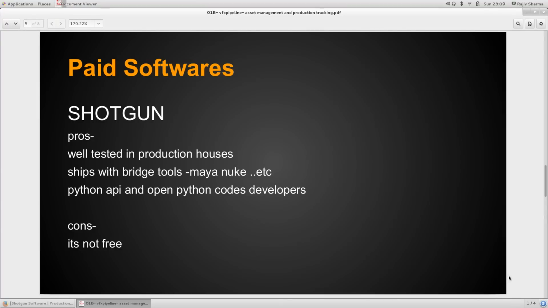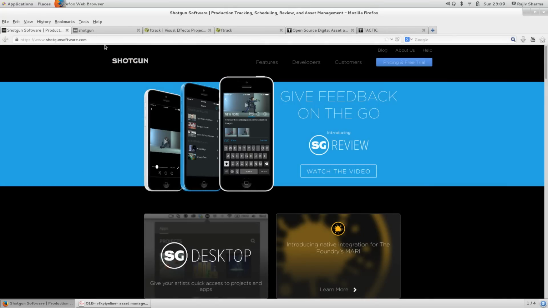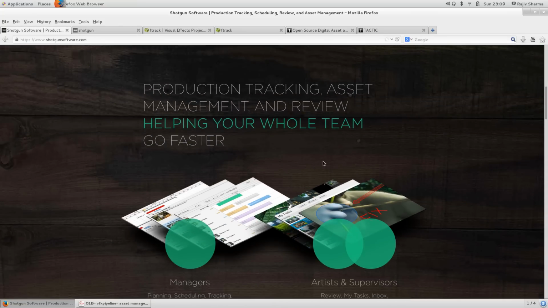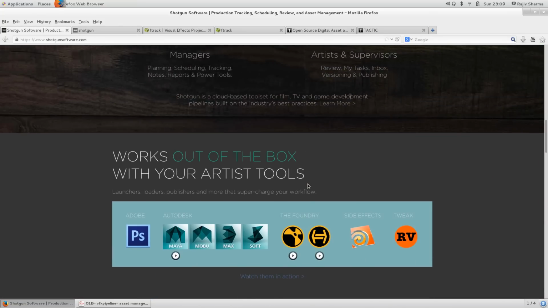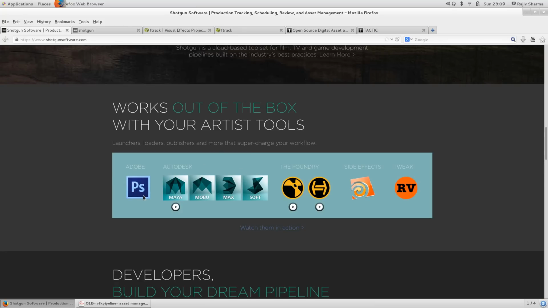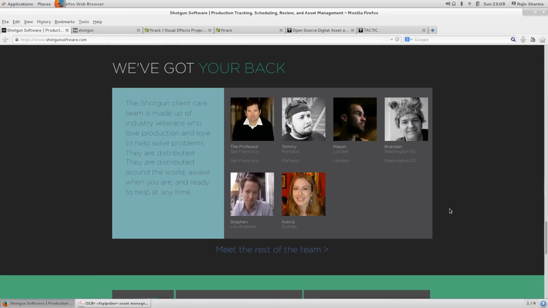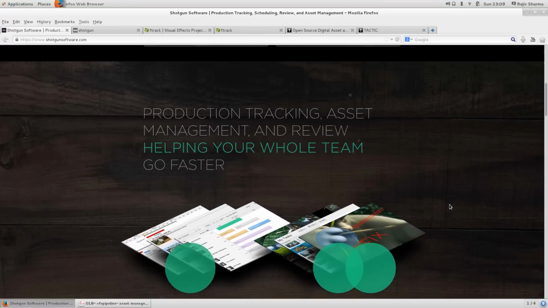All right, so first you can go to their website, shotgunsoftware.com. The website is pretty good, and they mention everything about their product very clearly. Here you can see it's integrated with Photoshop, Maya, Mobu, Mac, Softimage, Foundry, Nuke, Hiero, Houdini, and RV. For developers, the API is very good, so you can start with this software.